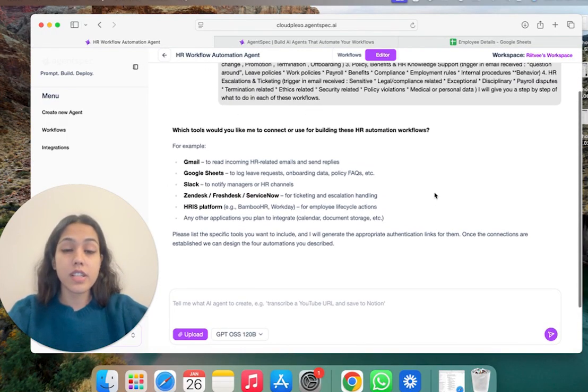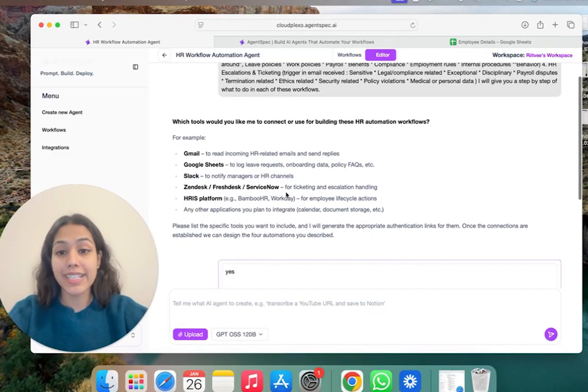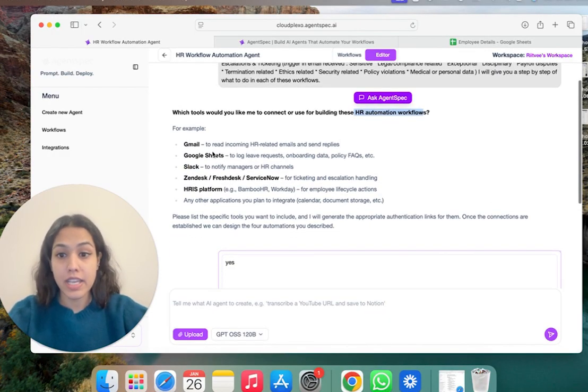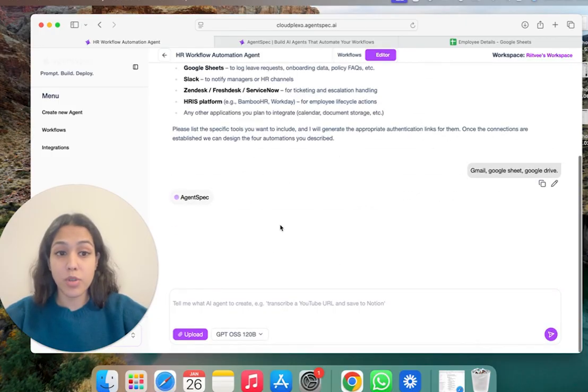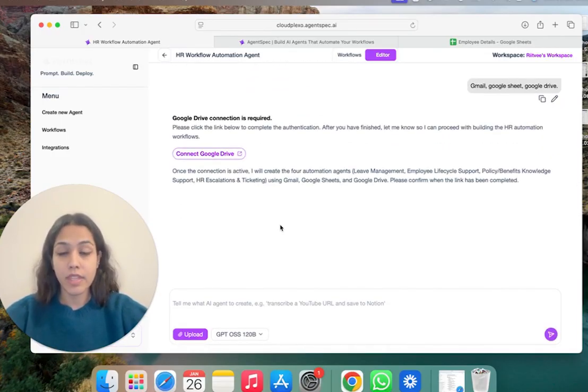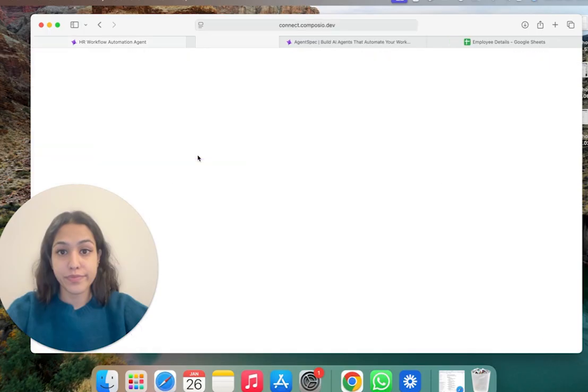As you can see, it first asks for authorization. It automatically tells me what all tools it needs to set this HR automation workflow in place: Gmail, Google Sheets, and Slack. I tell it to connect to Gmail, Google Sheets, Google Drive. For this demo itself, I'm keeping things extremely simple. Whatever key connections or integrations you need to make at this point specific to your organization can be made as well. It then asks me to connect to the Google.